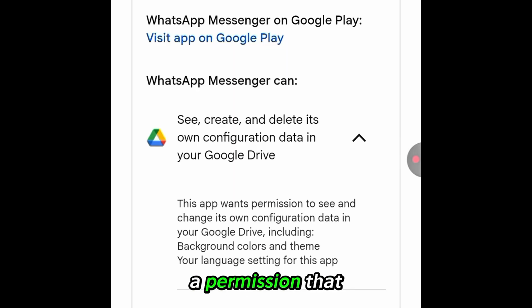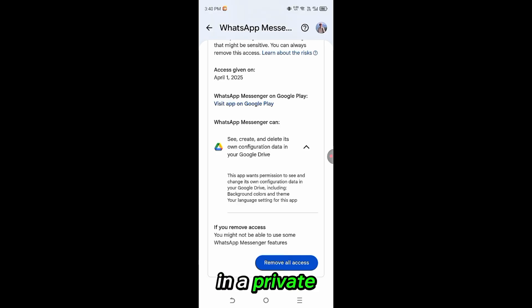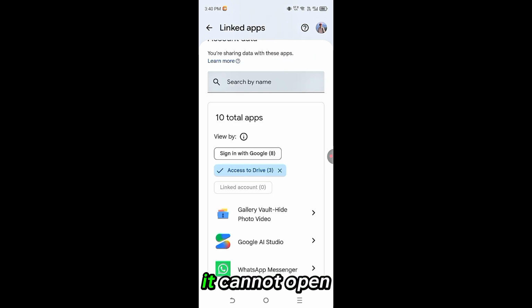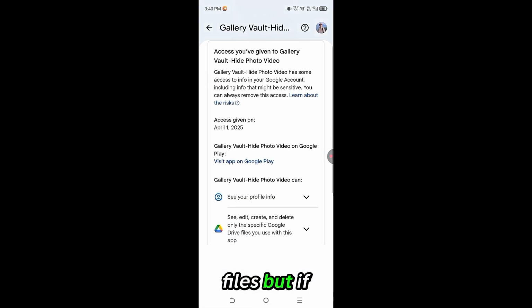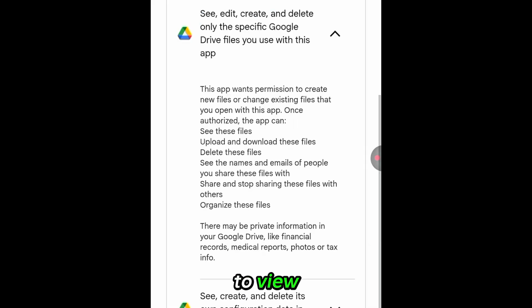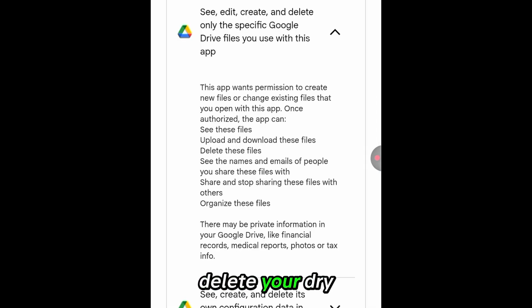If you see a permission that says See, create, and delete its own configuration data in your Google Drive, don't panic. That only means the app can manage its own backup or settings stored in a private area of your Google Drive. It cannot open your personal photos, documents, or other files. But if you find an app that's allowed to view, copy, edit, or delete your Drive files more broadly, then ask yourself one question. Do I still use this app? If the answer is yes and the permission makes sense, then you can keep it connected.